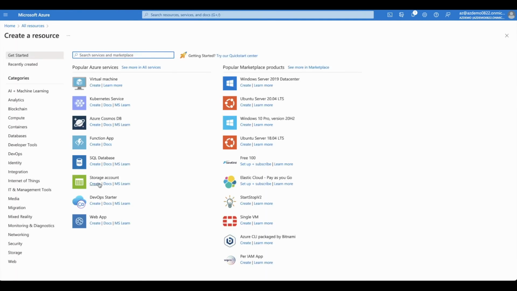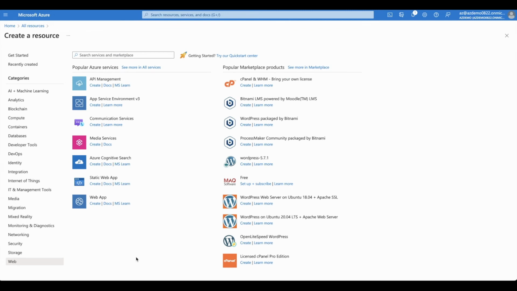Let me close that, and coming to the last part, which is also another category, but at the same time it is an extension of compute. This category basically helps you deploy an application without requiring a complete virtual machine. In this case, let's take these two as an example. We can create a web app or a static web app.